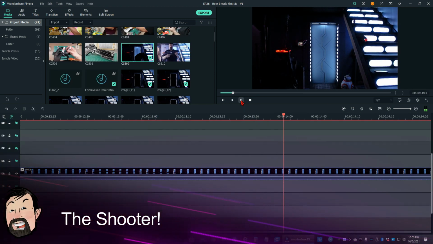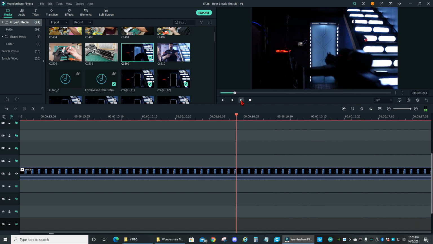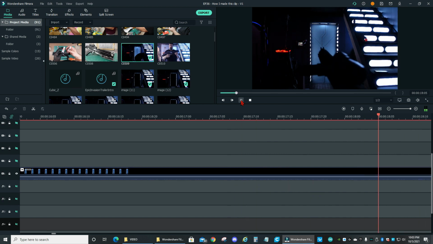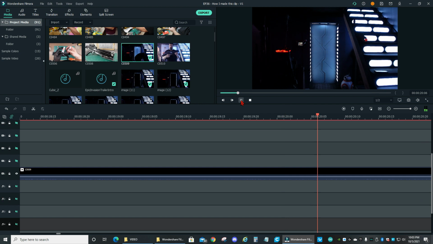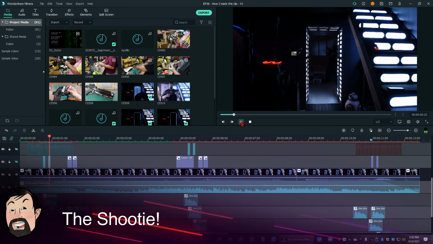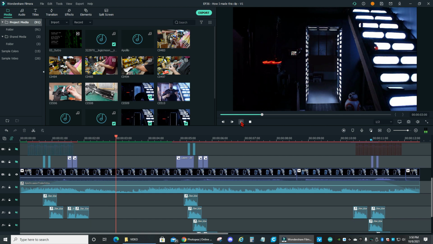So then I took some footage here of me just shooting the blaster. Notice the door is closed and there's a blaster kind of hanging out there by my gonk. So now I'm just going to play this clip of me running around in the background like an idiot.